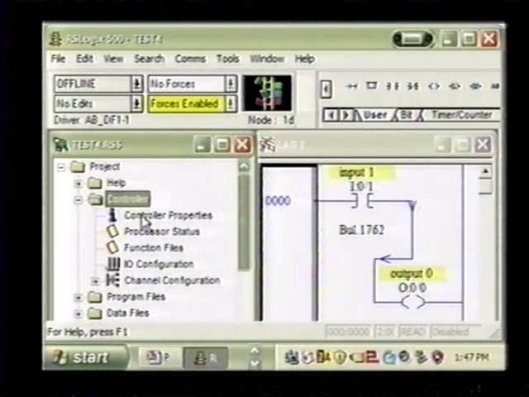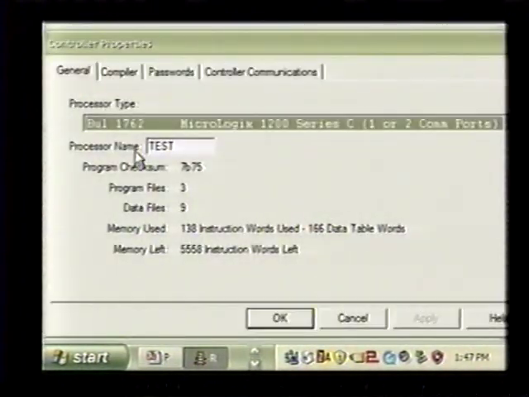Your controller, you've got your controller properties here. You'll first see that you've got your processor type, and here I've got this test processor configured for a MicroLogix 1200. It's Series C. It has 1 or 2 COM ports. If you buy a MicroLogix 1200-R, it'll come with 2 COM ports. One will be used for DH1, the other one can be used for any selectable item.